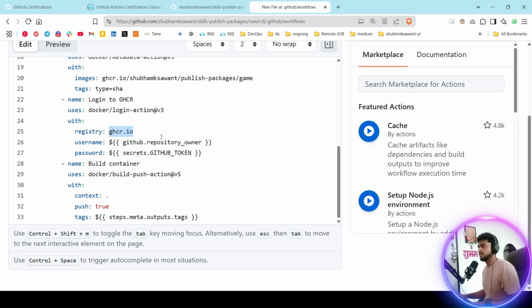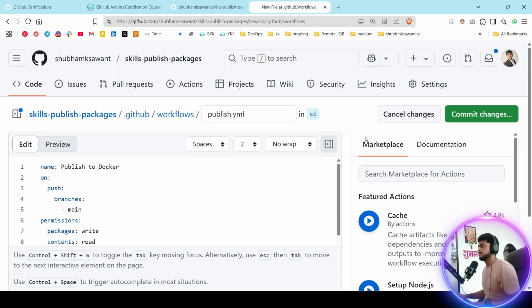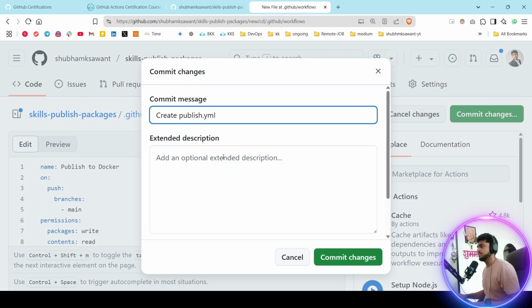And this is the GitHub Docker registry, not the Docker Hub registry. We are building with particular tags. The context is this, which means whatever is in the root of the repository will be copied into our container.